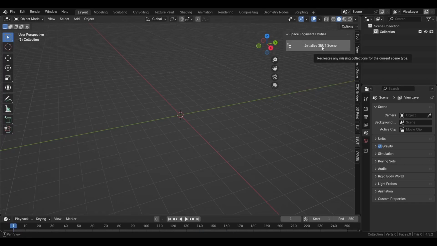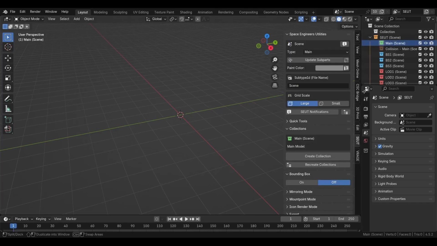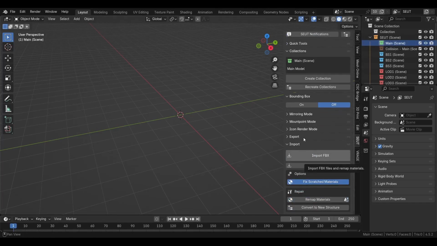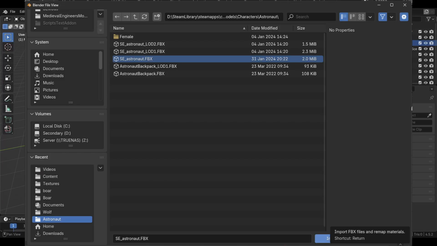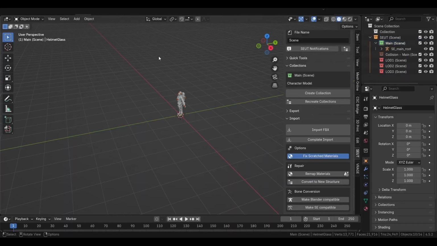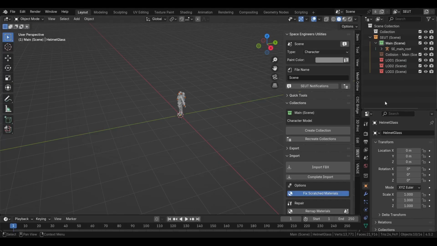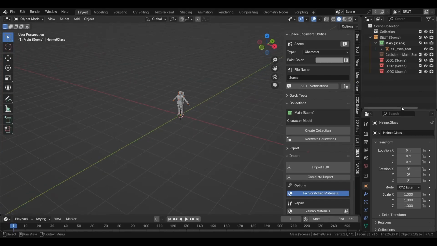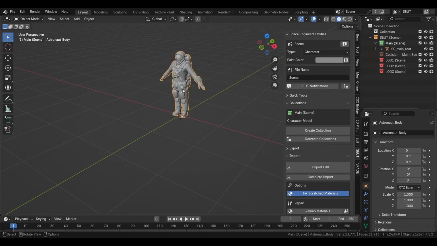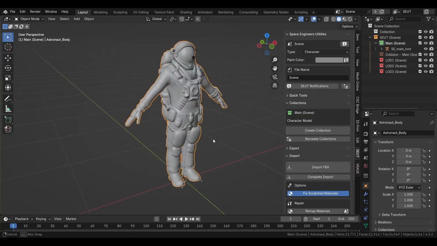So to import it, just initialize the scene in the same way. Go down to import FBX like you would any other. Then in the SDK, in content, models, characters, astronaut, you've got the male and female skeletons available. Simply import, and you'll notice that your scene type has changed directly to character, and we no longer have collections for build states and quite so many LOD states, as this is all we need for a standard character.